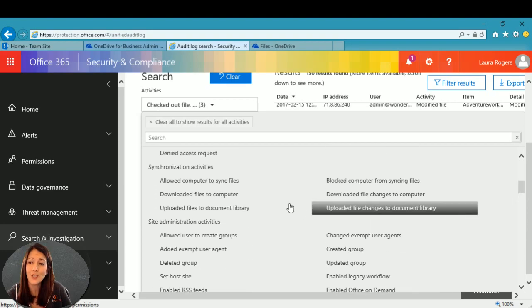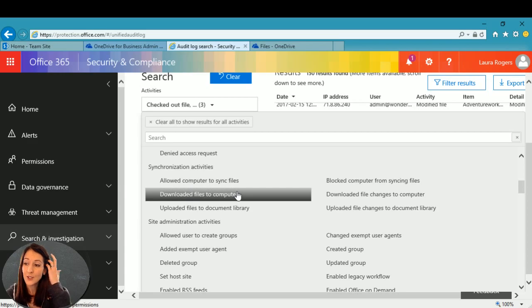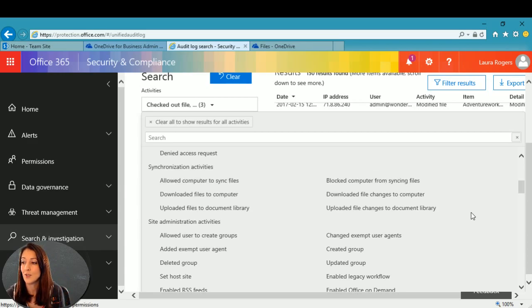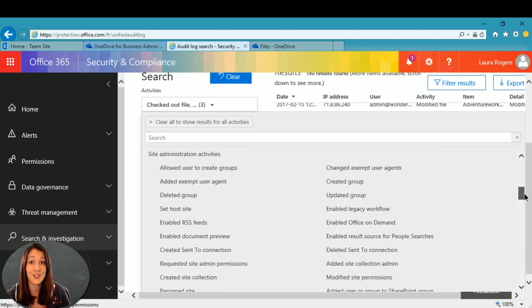Oh my gosh, you can even do auditing on downloading files to your computer, synchronizing your OneDrive. Oh, I like this one. Site administration activities. This is awesome. I don't think I've ever seen this either. Wow, you can log every single thing that all your site admins are doing too.